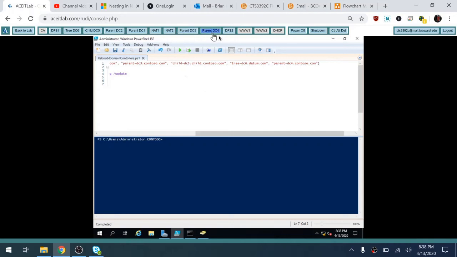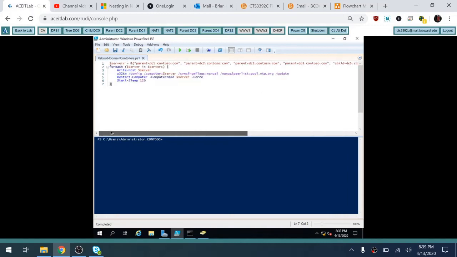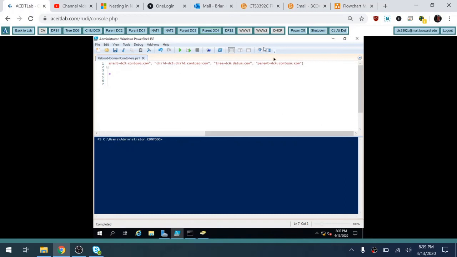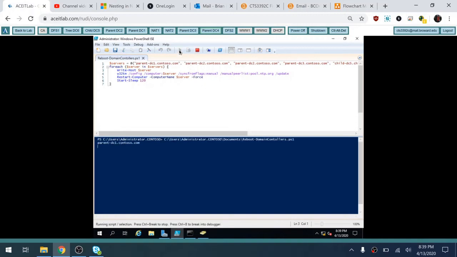I'm on DC4, and that's the last server that it's going to reboot. If you run this on DC1, and DC1 is the first item on the list, it's going to stop the script. So I want to make sure that the script runs DC4 last, before rebooting DC4. So you just press play. And again, I'm doing this as PowerShell administrator. And it's going to loop through all the DCs and reboot them.